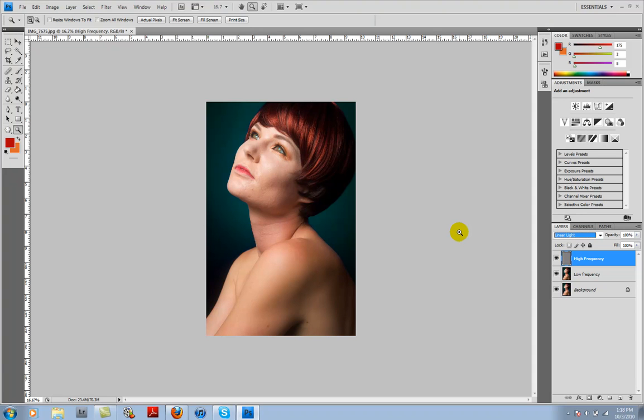Right now, our image has been split into two. The low frequency will allow you to work on color, and the high frequency will allow you to work on texture. What can we do with this technique? Well, we can do a lot of things such as contrast, sharpening, smoothing, adding texture, you name it. Millions of things. But this basically is just how to separate the layer.